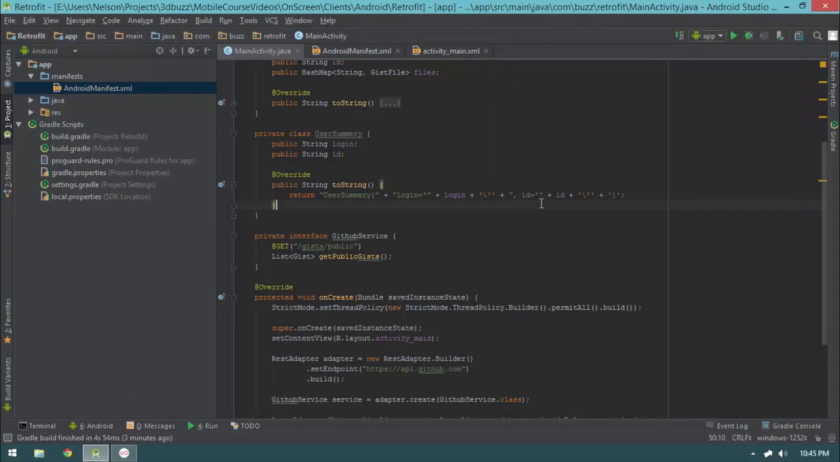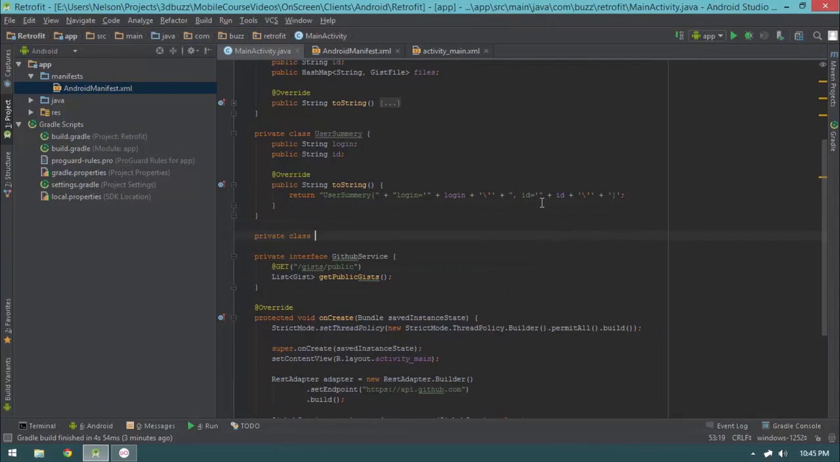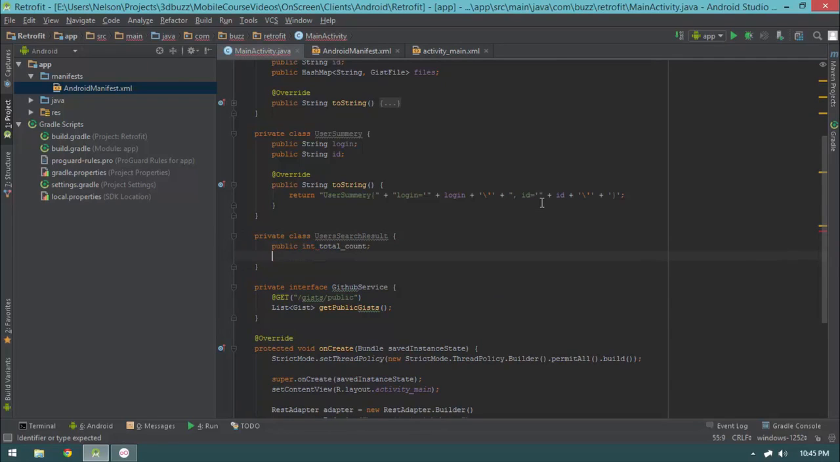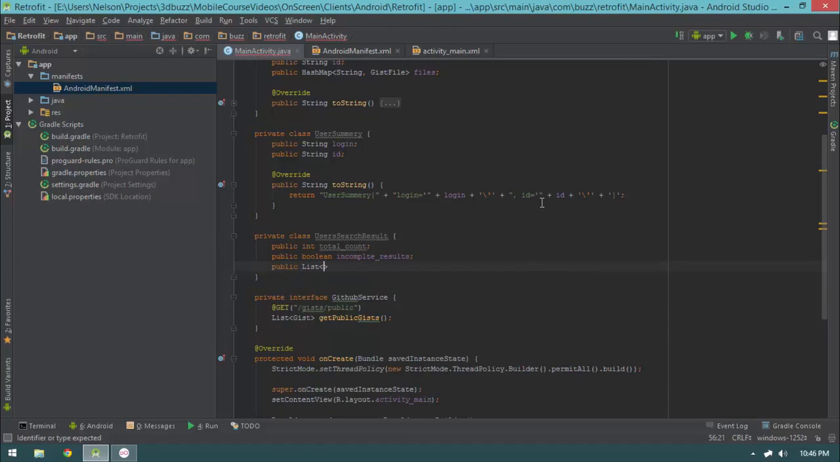So to do that, what I'm going to do is create another class called UsersSearchResult, which will have a public integer total_count, a public boolean incomplete_results, and then a public list of UserSummary called items.